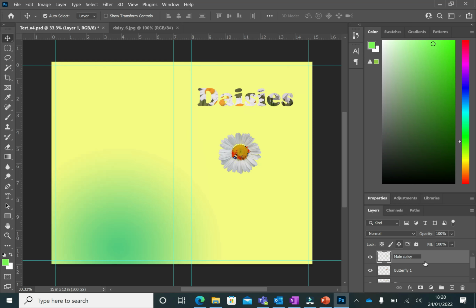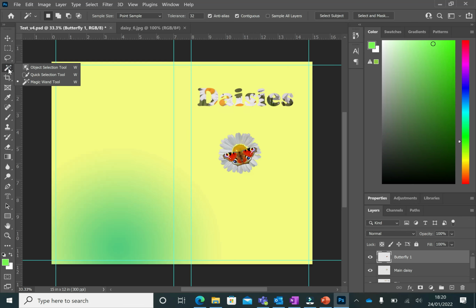Now I want my butterfly sitting on top of it, so I'm just going to click on my butterfly layer and click and drag it above the daisy, and what you'll see is that it appears on there. I'm going to now move it so it covers up that patch. So you can be really creative with how you use your graphics, but make sure that the image you're choosing is suitable for what you're doing. It might be that it takes you a while to find an image that is suitable and allows you to do what you need to do. But that's how you use the quick selection tool and the magic wand tool.